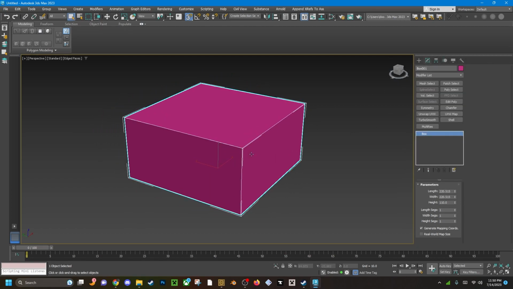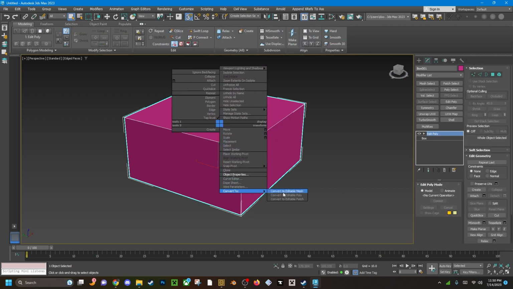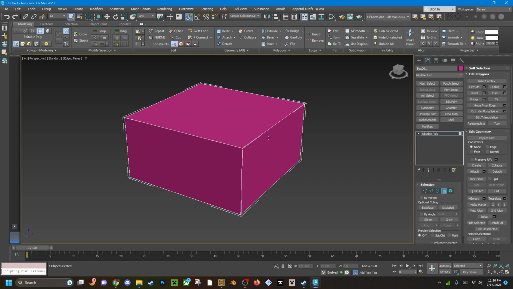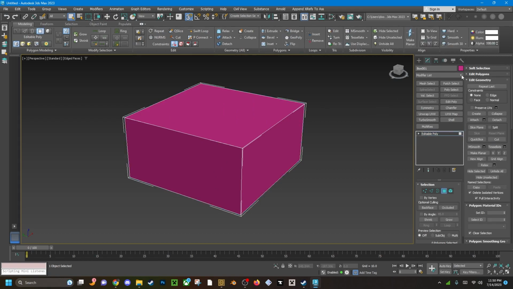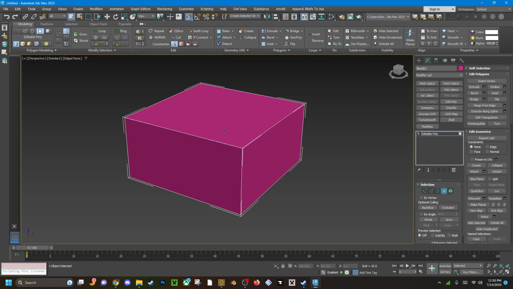And we're going to go ahead and go to our modify panel. We're going to do Edit Poly, or convert to Editable Poly through here. Either way works. You can go through the modifier list to see where it's at. So you can easily click on that and it will apply the modifier.